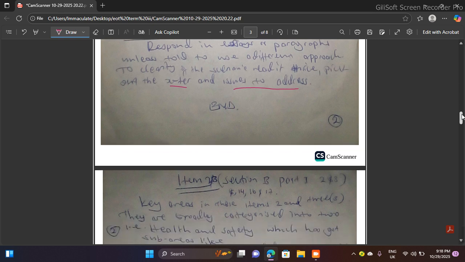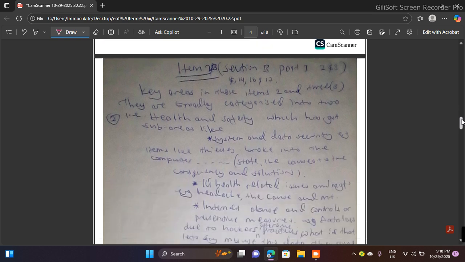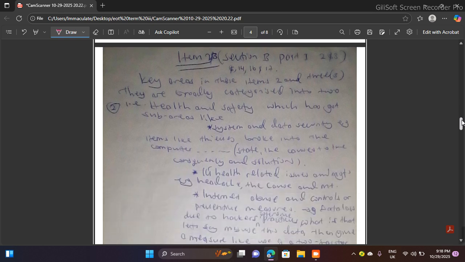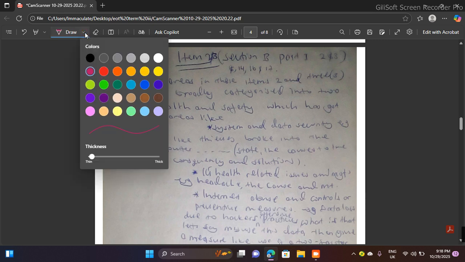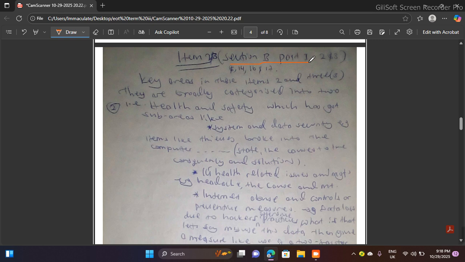Yeah, let's continue to item 2. Item 2, the element of construct 2, is reflected in section B part 1, and made up of 2 items, 2 and 3. So key areas in these items 2 and 3 are broadly categorized in 2.